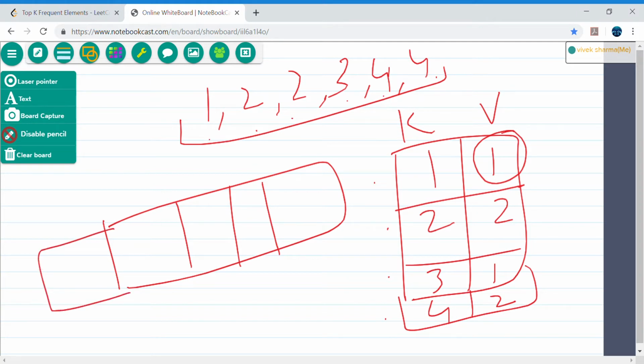take another additional list, 0 1 2 3 4 5 6, right? So this has actually seven placeholders. 0 to 6 means 7 placeholders. This is index wise. Why am I taking 0 to 6? Because the maximum frequency can go up to 6, right?